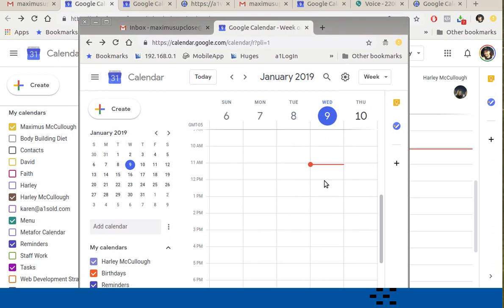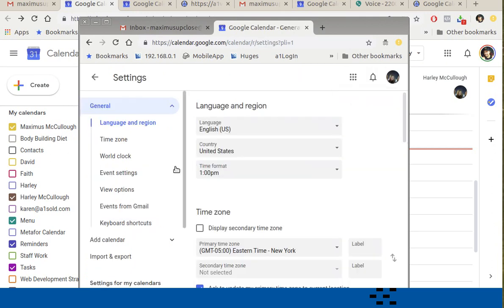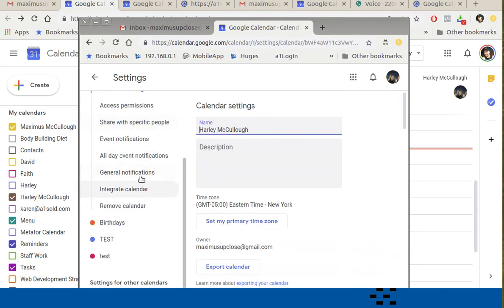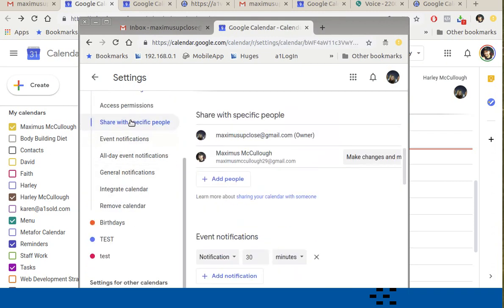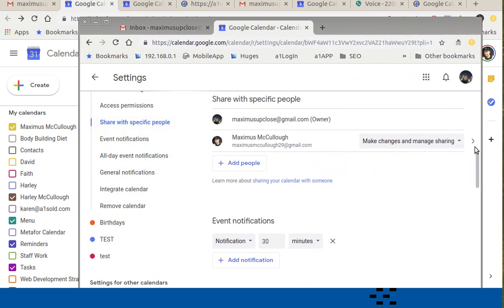Now, if you ever wanted to revoke the access, or you made a mistake and needed to take access away from a different Gmail account, you repeat the same process. Click on the cog, go to settings, go down, select the calendar that you want, and then click share with specific people and it'll scroll you down. If you hover over here, you can see it says unshare calendar with Maximus McCullough.